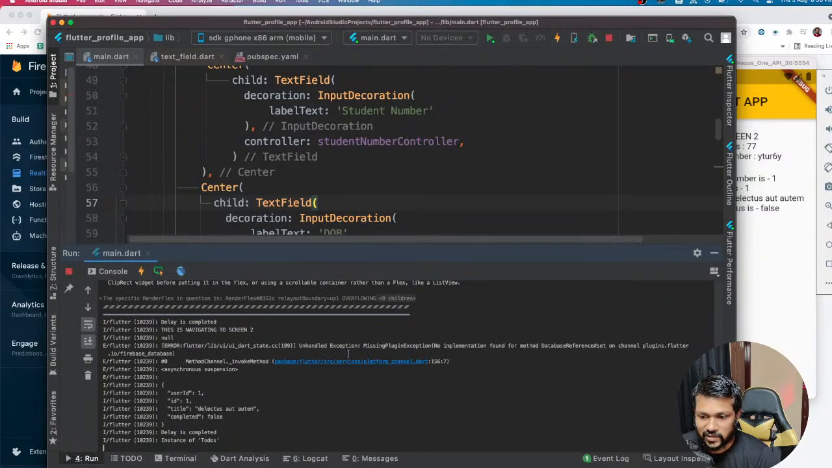Delays completed is fine, but what is it saying? Missing plugin exception, no implementation found for method database reference set on channel plugins.flutter. So it's saying that no implementation found for method. I need to check why that is happening.